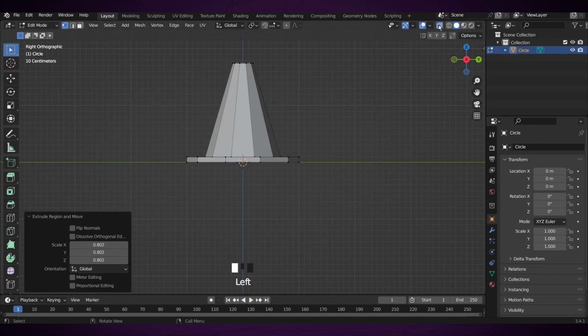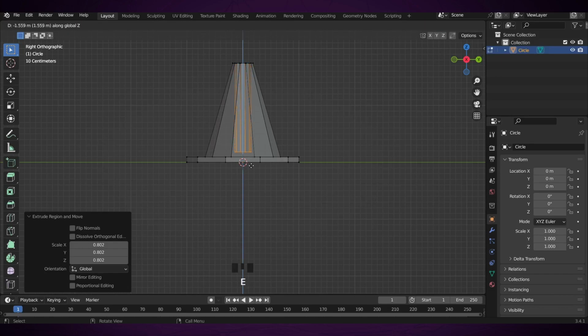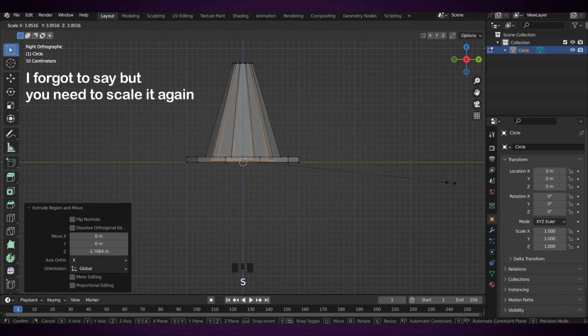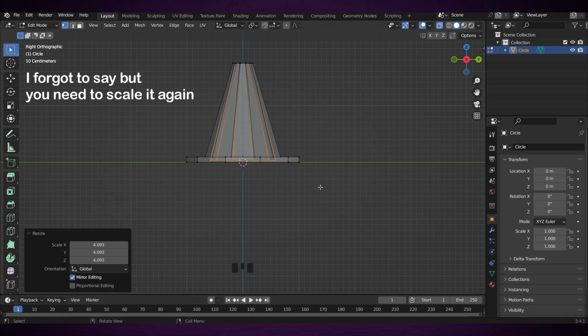There you will go on X-ray mode, you're gonna extrude again, and go down on the Z-axis. Once you are satisfied with the height of it, you just click and you're good.